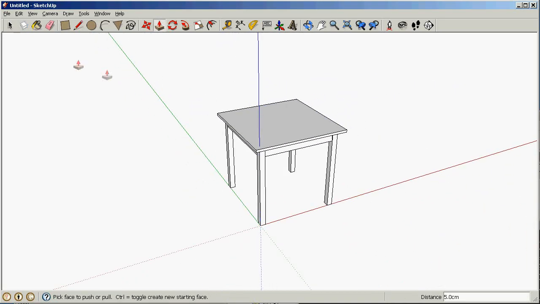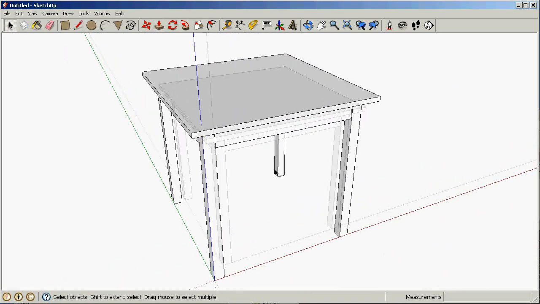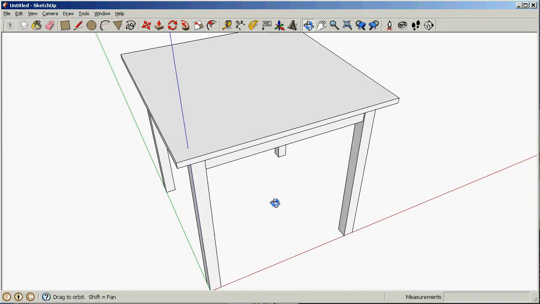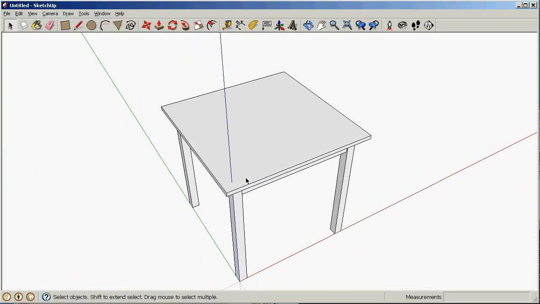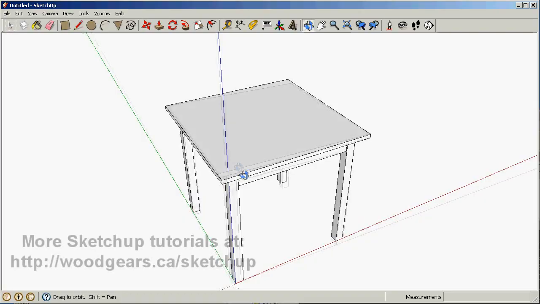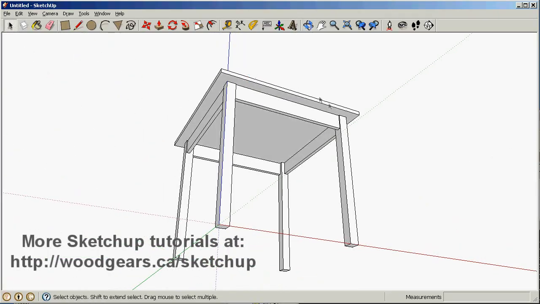And there we have a nice little card table. In the next video, I'm going to do some joinery to actually do the joints that connect this thing and embellish the table a little bit.